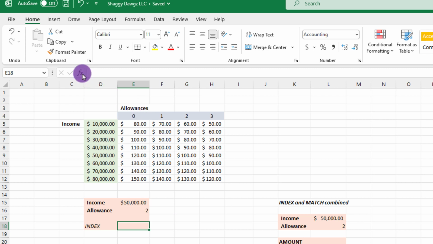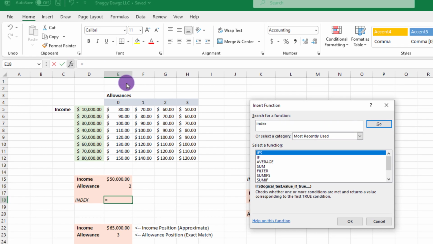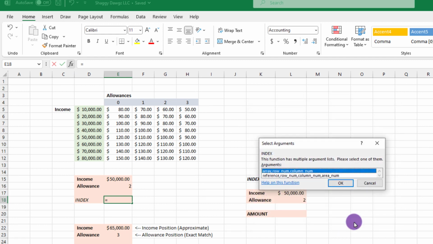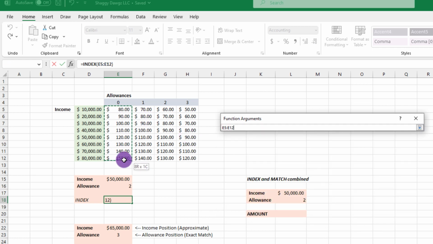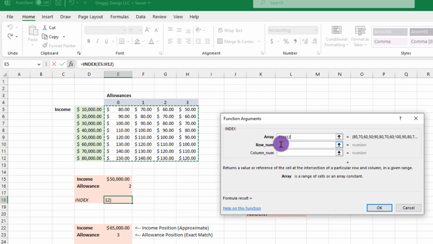We'll go up and click on our FX icon. Type out index, and then we'll just click OK when we get this prompt. From here, we just have to fill in the blanks. The array is just our chunk of cells, so we'll start off by selecting the array, and then it's just a matter of counting out our rows and columns to tell Excel where to look.